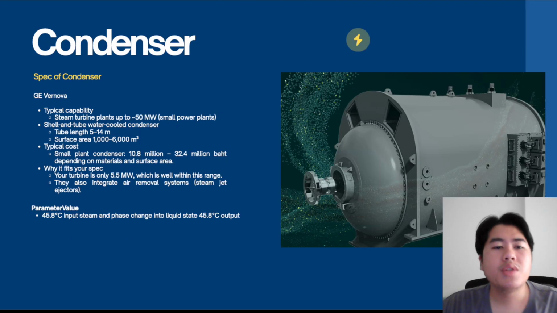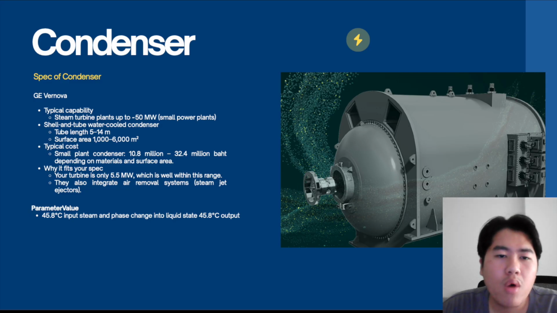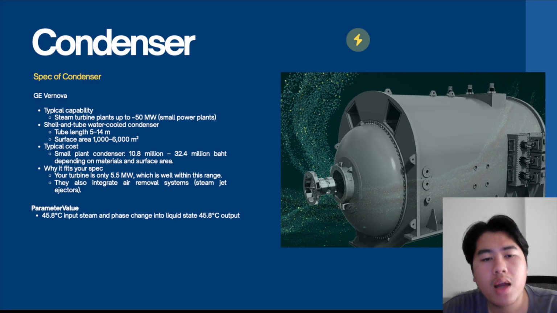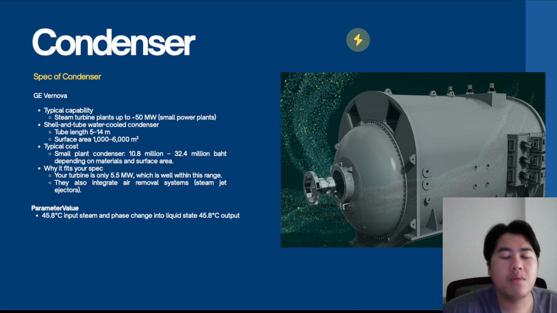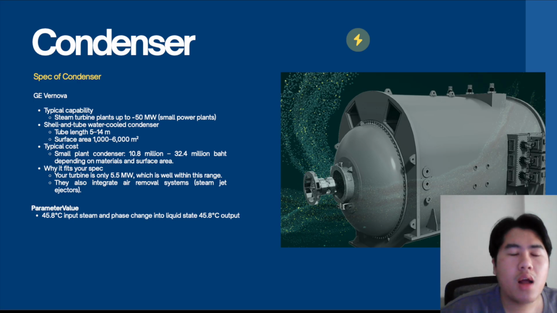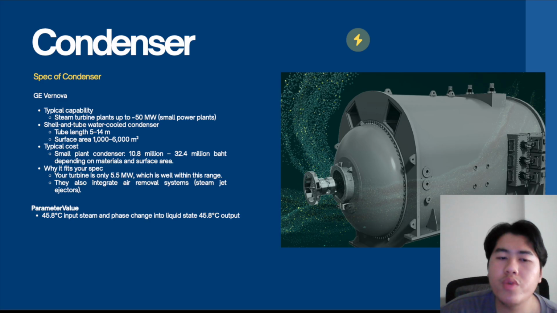Condenser. We use a shell and tube water cooled condenser. It's used for steam turbines up to 50 megawatt. The tube range is 5 to 14 meter. The surface area is 1,000 to 6,000 square meter. The cost is around 10.8 million baht up to 32.4 million baht, depending on the material and the surface area. This condenser takes in 45.8 degrees Celsius steam and changes its phase into liquid.